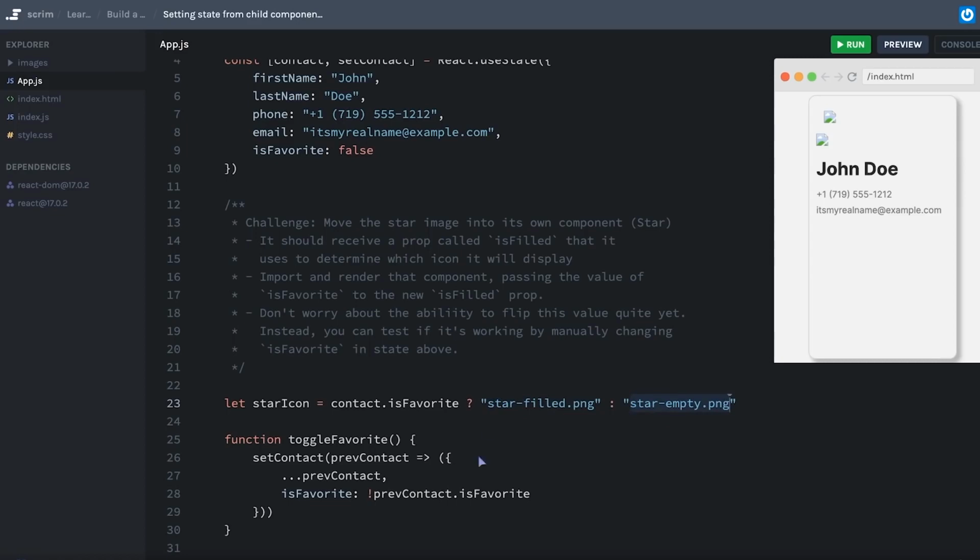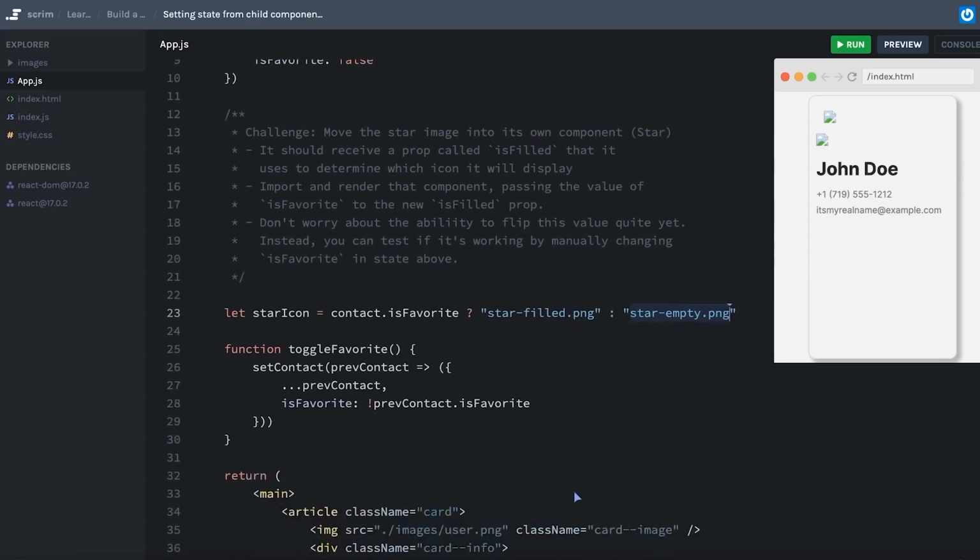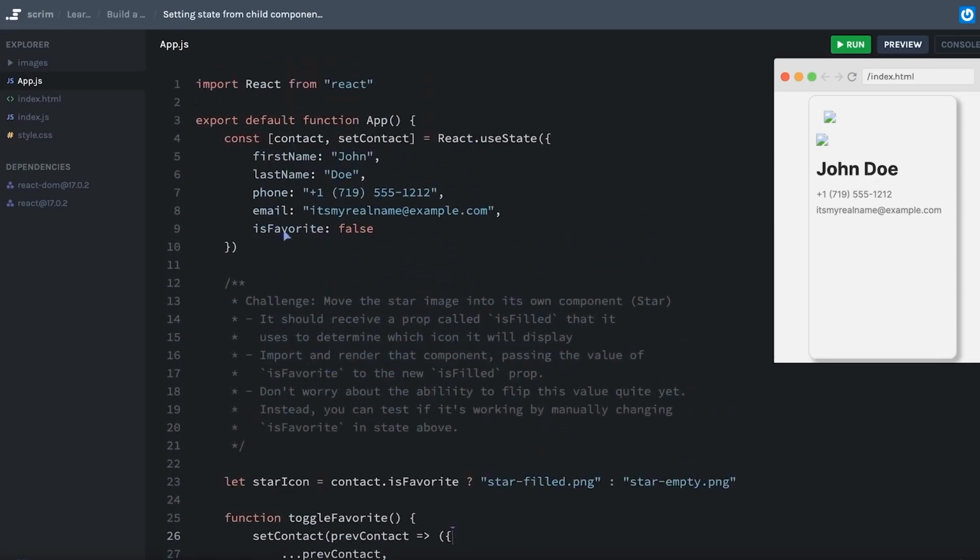Then inside of this component here, you'll need to import and render the new star component and make sure to pass the correct value of isFavorite, our contact.isFavorite, to that isFilled prop. At this point, it's not going to work the way it was before where we could click it and flip it on and off. For now, in order to test it, you can simply change this value from false to true, and it should, if it's working correctly, display the filled in star when you change that to true.